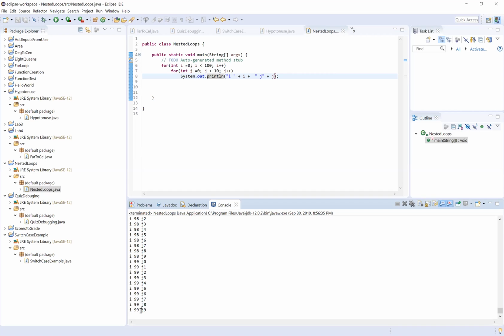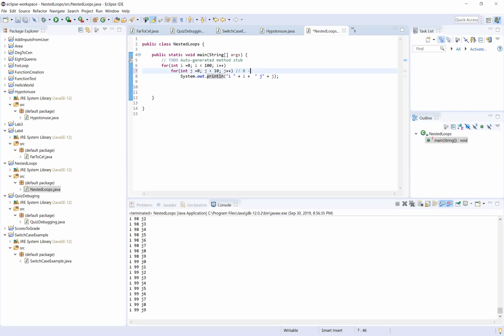and i goes from 0 to 99, which is basically 100 values. So this is j, and i goes from 0 to 99, j from 0 to 9.